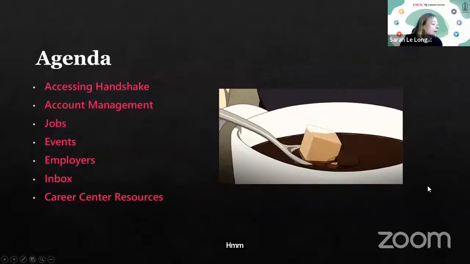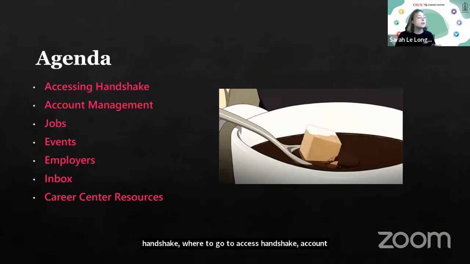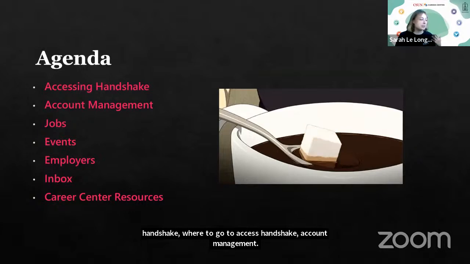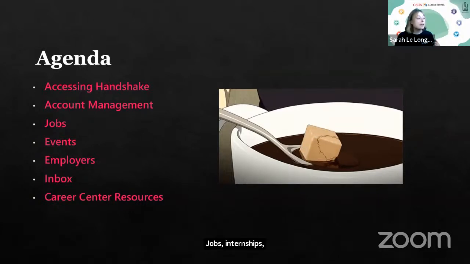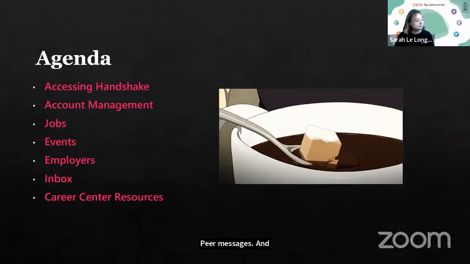Our agenda. We're going to talk about how to access Handshake, where to go to access Handshake, account management, jobs, internships, employment opportunities listed in Handshake, events, career readiness workshops, career fairs, virtual fairs. Those can all be found in Handshake. Employer profiles, employer messages, student and peer messages, and career center resources in Handshake.